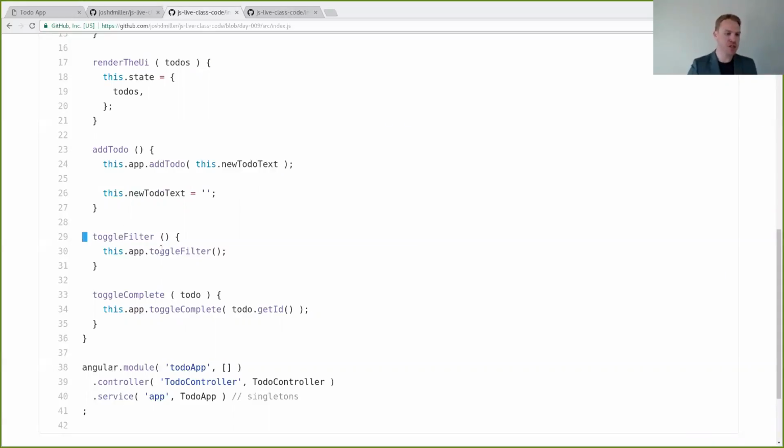Toggle filter just calls app.toggleFilter. Again, the data flow happens elsewhere, right? It happens inside of to-do app because we have the unidirectional data flow. All we need to do is tell app what we're thinking. We're thinking that we want to toggle the filter, and we let it worry about what that actually means. UI is a function of state, even in this Angular app. Toggle complete, same thing. We just say, hey, there's a to-do here, I kind of want to toggle its completion status. You worry about what that means and let me know if I need to update myself, right?